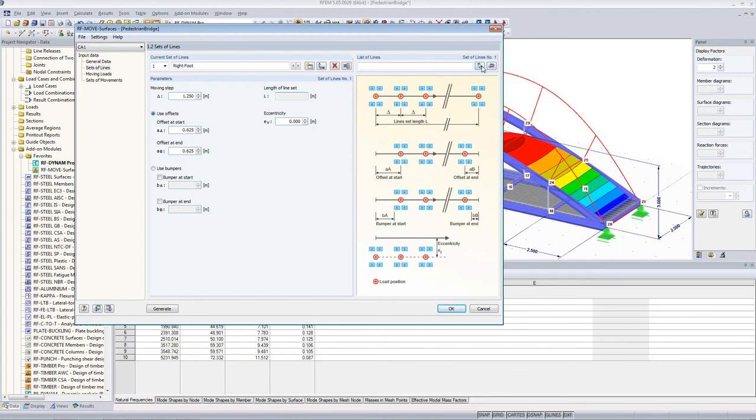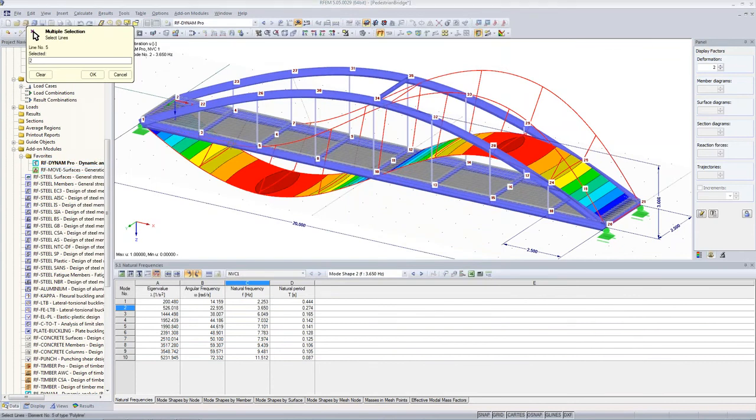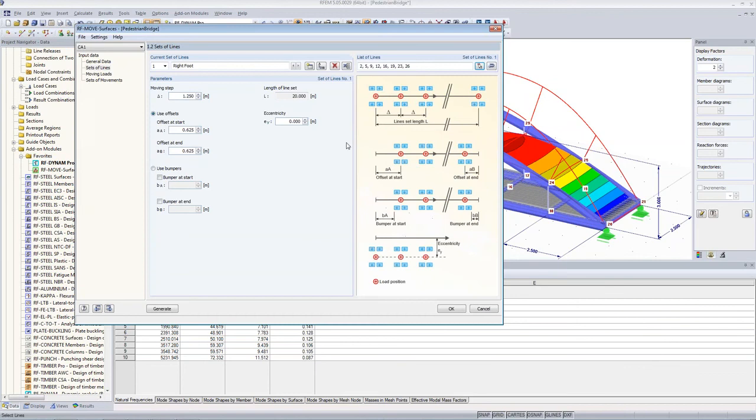Here, I have to choose some lines, and I select those lines here. And then I have to define an eccentricity from there, to define how far away from this line my persons are walking. In my case, I want the persons walking in the center of the bridge, and I decided to have the feet 30 centimeters apart from each other. This is something you could neglect, but I want to study this today.